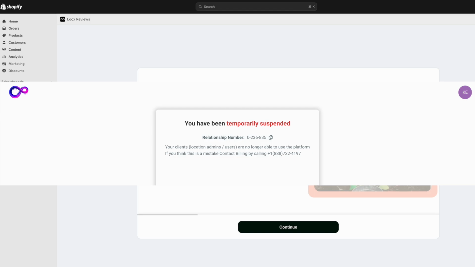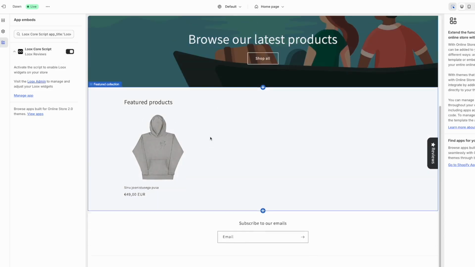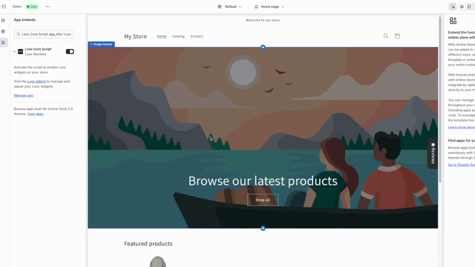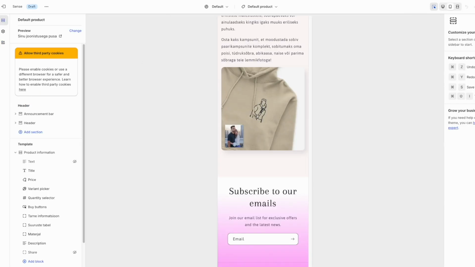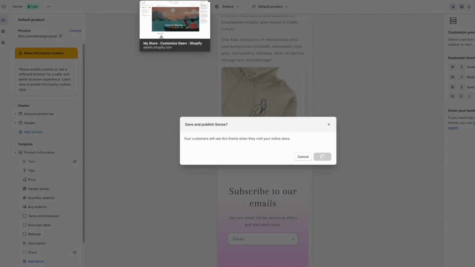Here it will just walk you through step by step on how you can actually enable the looks inside of your store. So let's go ahead and enable the looks core script. And as you can see now, it enabled the looks core script in the Dawn theme, the Sense theme that we customized earlier. We haven't published it, so probably we need to go back right now and publish this theme in order for us to actually enable this looks in our store.